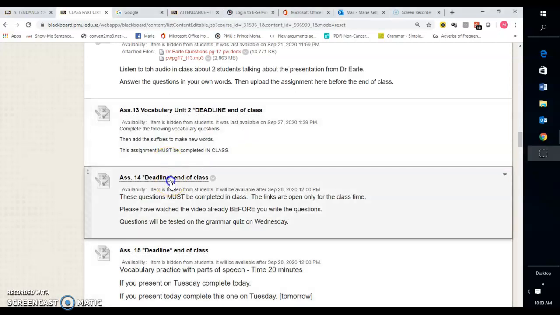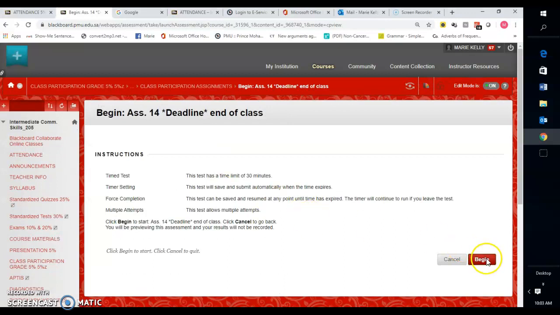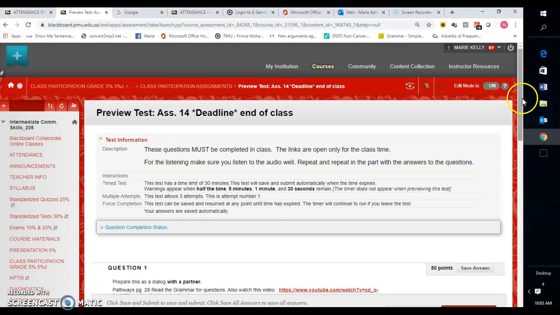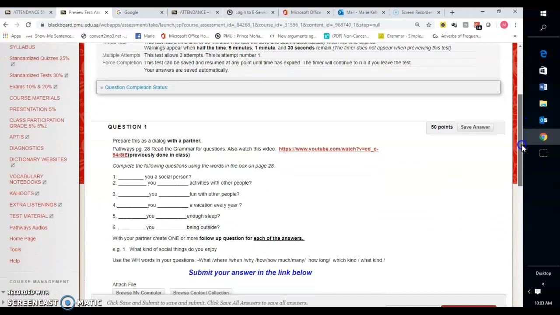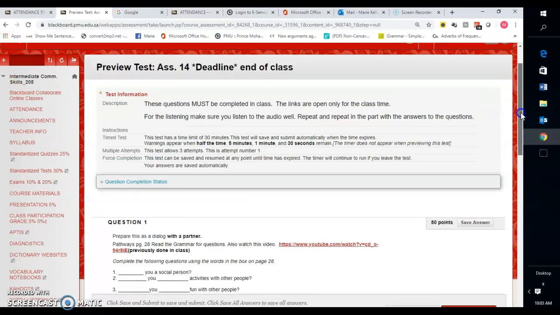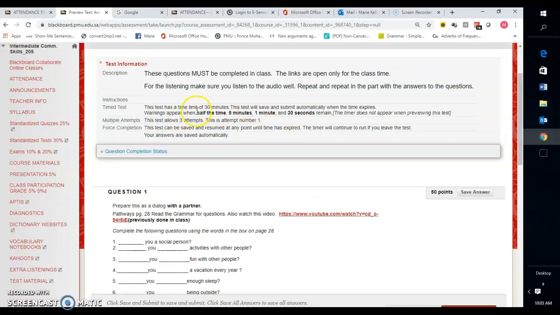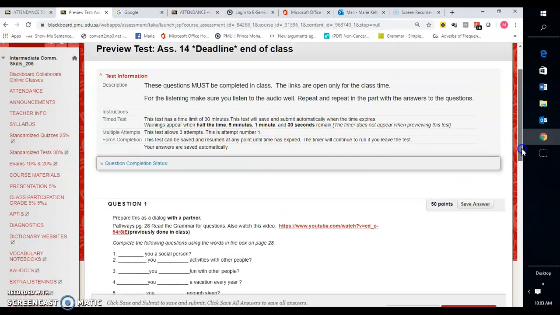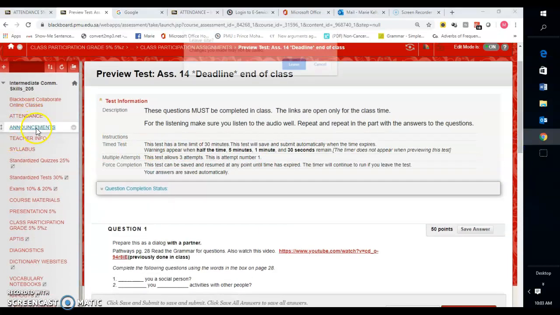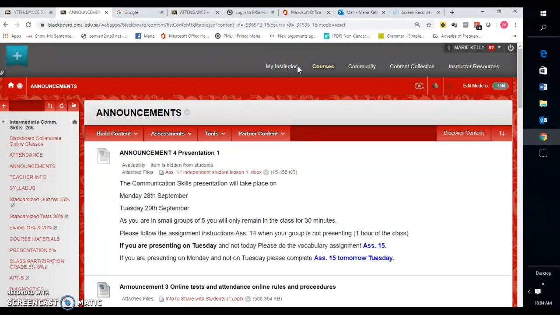So for the first assignment, assignment 14, the instructions are here for you. When you enter the assignment, you will have only 30 minutes. So what I suggest is go to announcements, and you will find the assignment is also here, assignment 14, on a Word document. I suggest you do the assignment on the Word document.